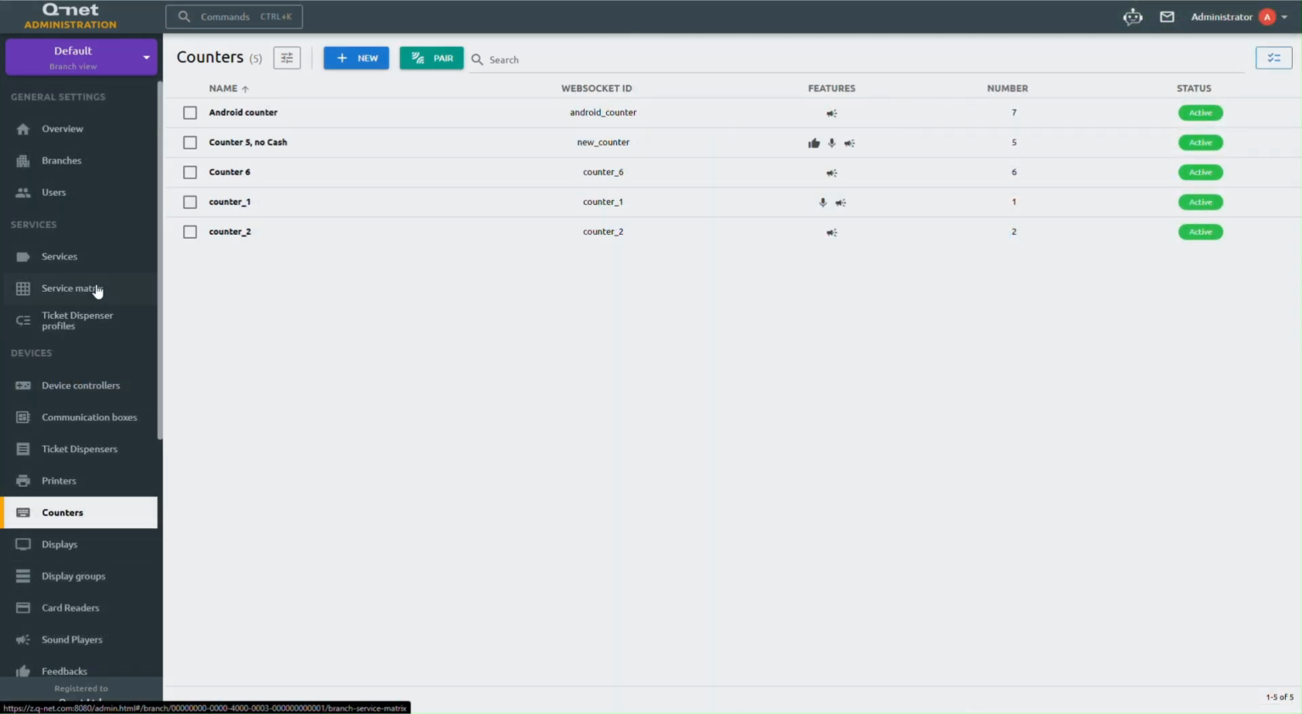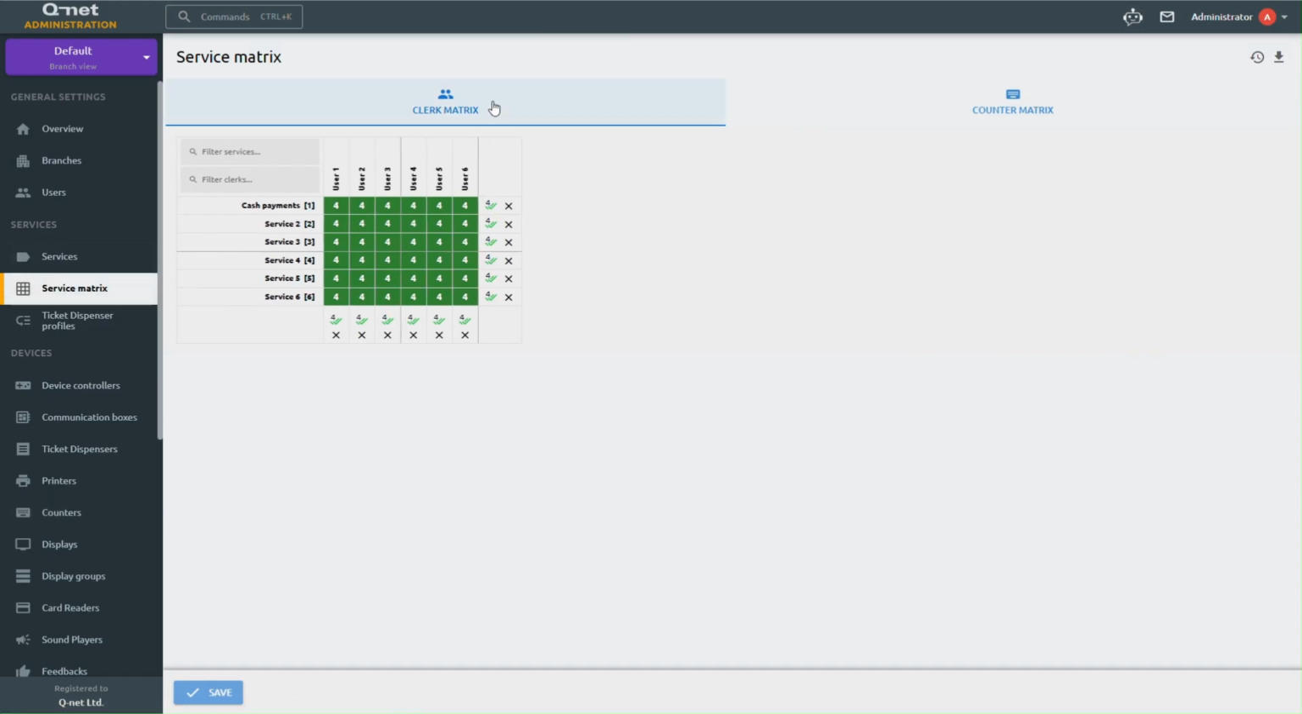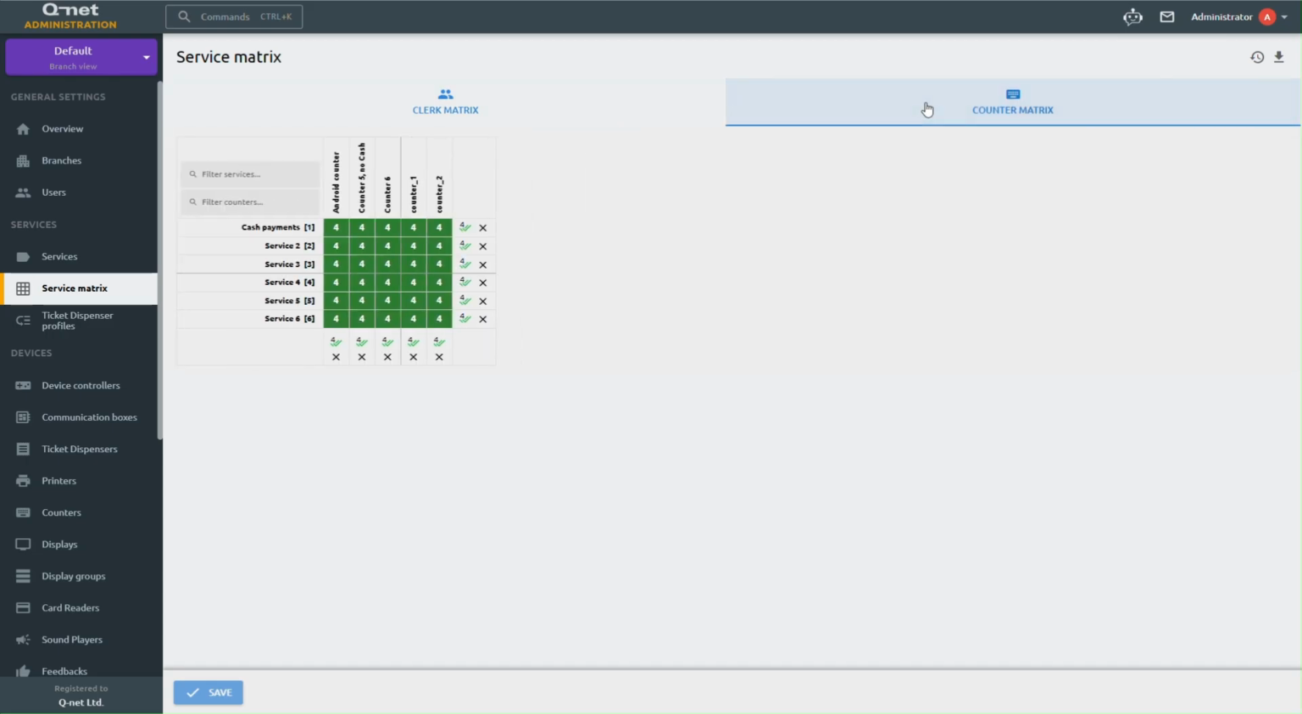Service matrix. The service matrix determines which services an agent can handle at a specific counter. This is defined by the combination of the clerk matrix and the counter matrix. In most cases, the counter matrix is used to restrict services that cannot be provided at a particular workstation. For example, a counter without a cash register should not be able to provide cashier services.